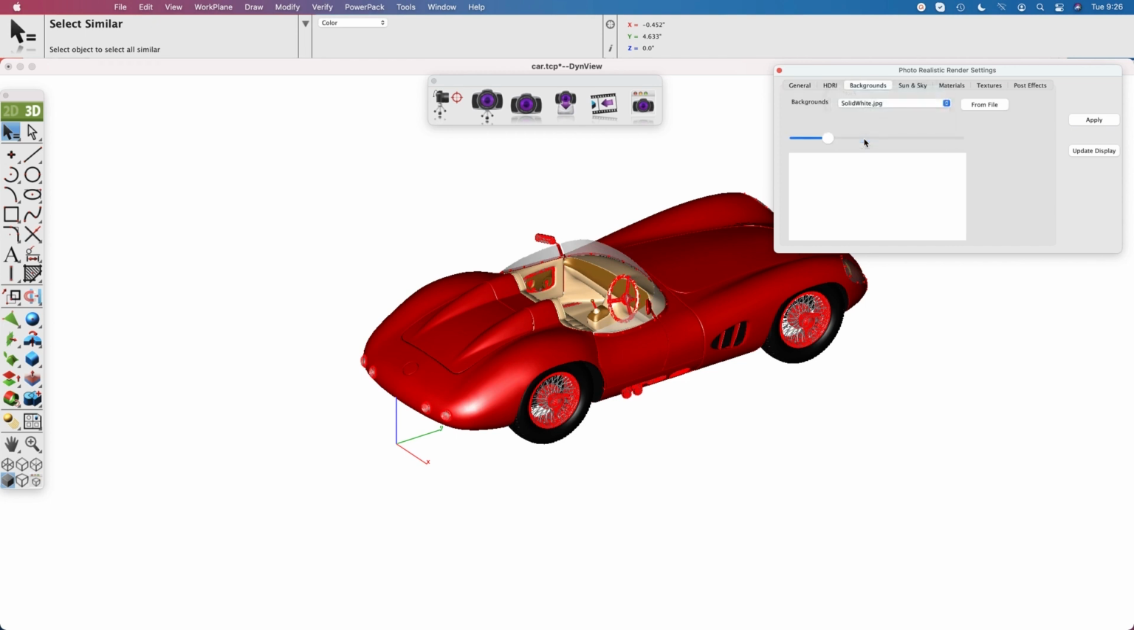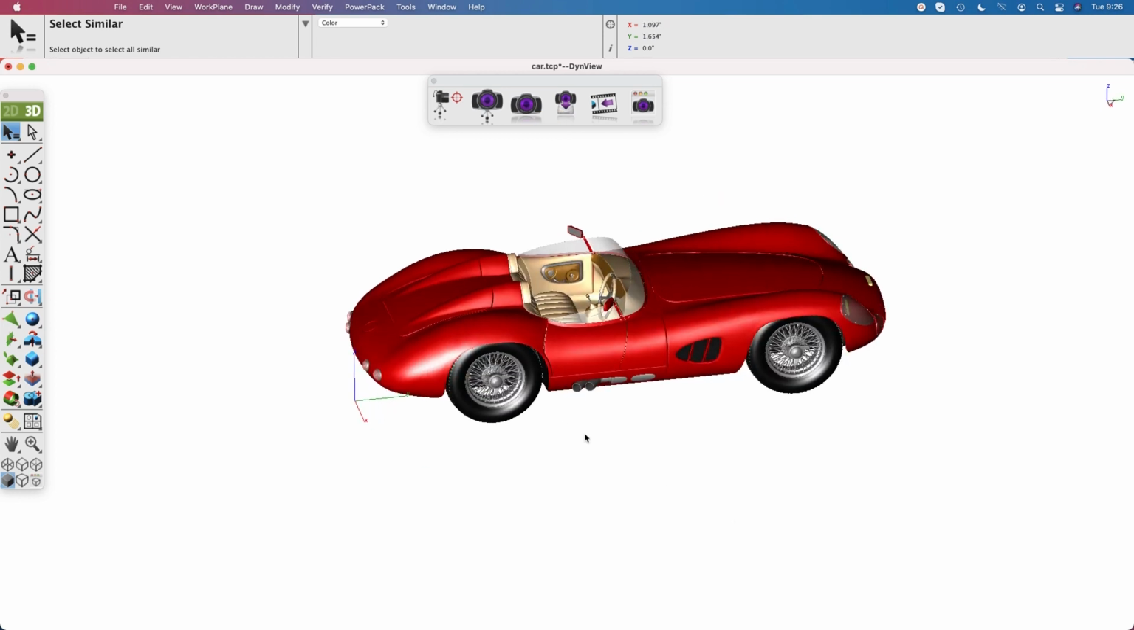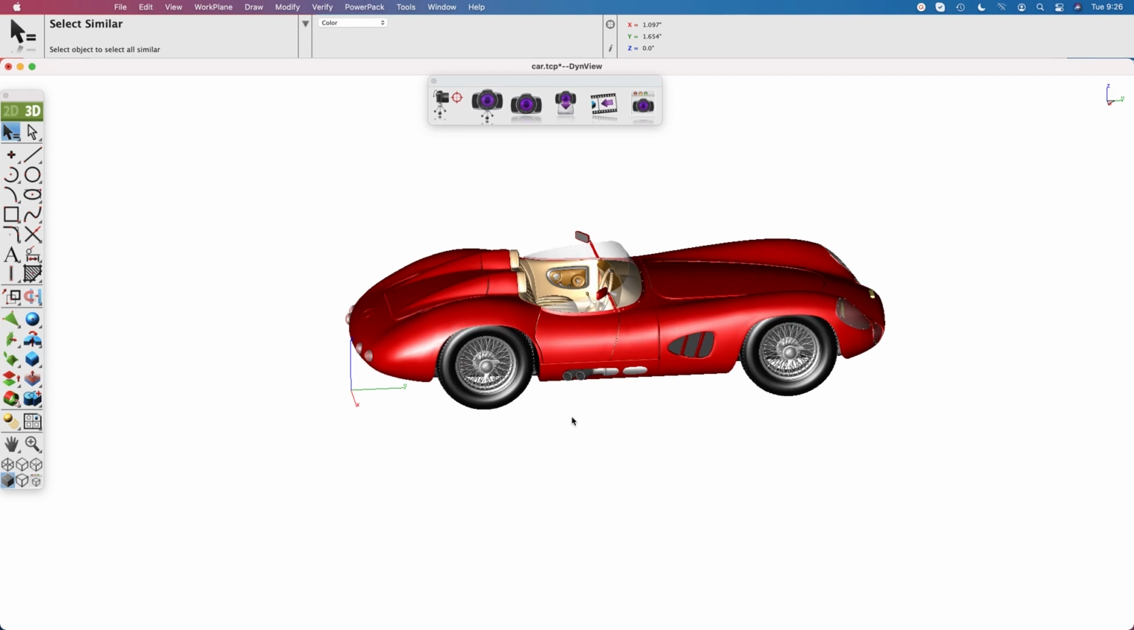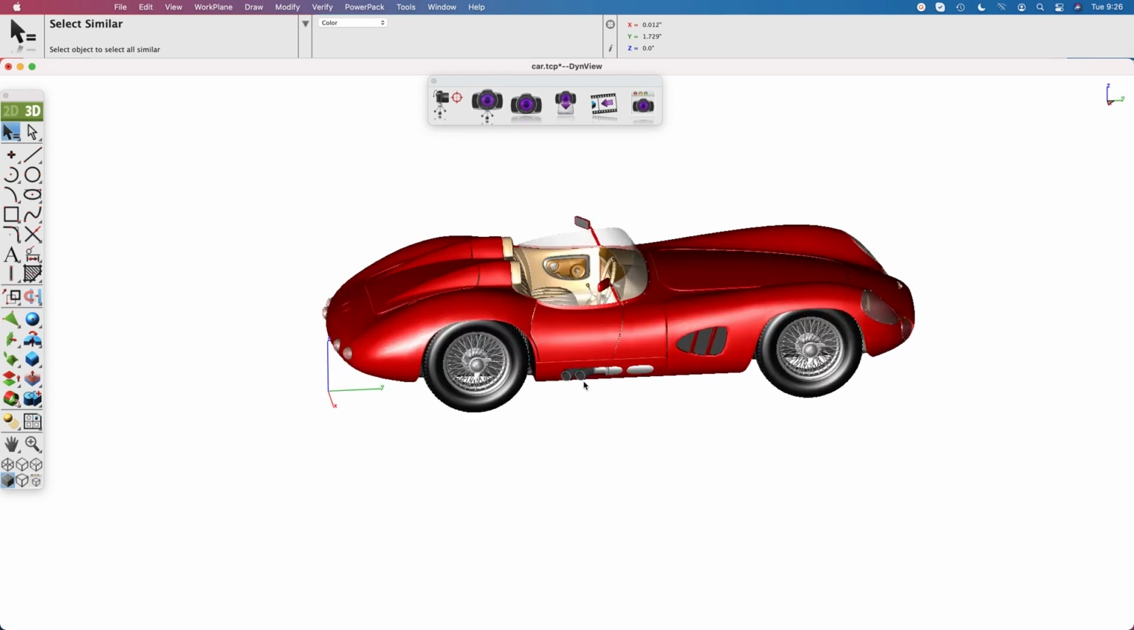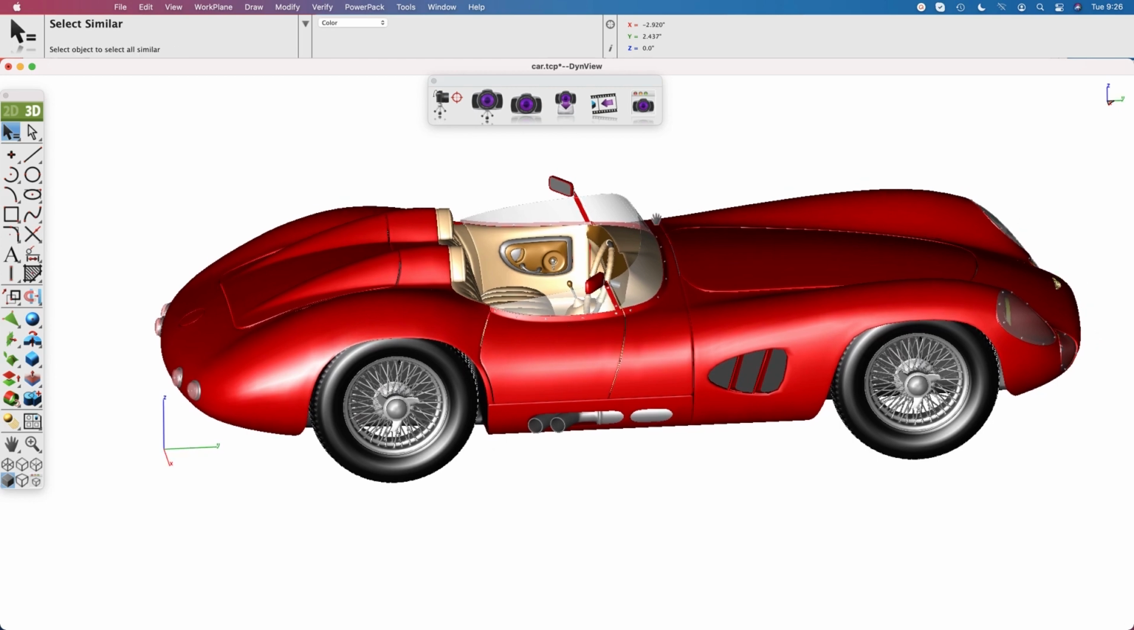And now we're going to go to the backgrounds, and we're going to set that to a white. And finally, we're going to go to our denoiser, and we will use that to filter out some of the fireflies in the model. Now let's orient our view, and let's make it large in the screen. And then finally, let's hit render.